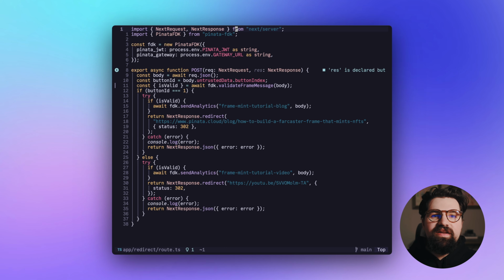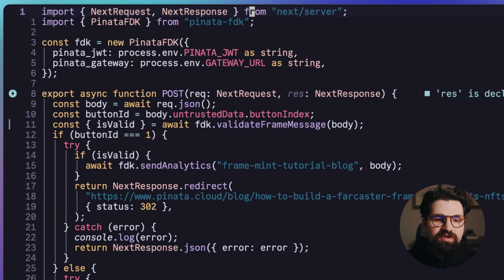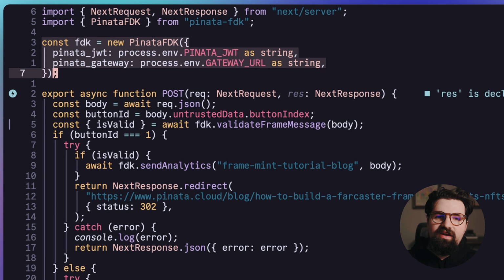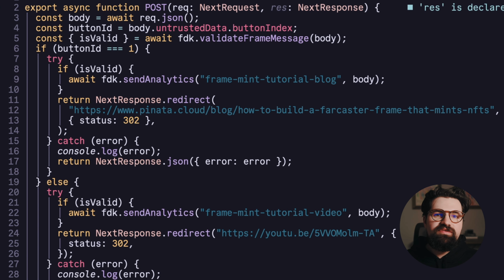Now, getting Frame Analytics into your project is super easy. First, you just need to go ahead and install the FDK by doing npm install pinata-fdk or using whatever package manager you want to use. And then at the top of our project, it could be any JavaScript framework you want to use, we're going to go ahead and import Pinata FDK. From there, we're going to initialize the FDK with our Pinata JWT and our Pinata gateway, as you might have seen in the previous tutorial. Once we have the FDK initialized, we can call send analytics whenever we want to.